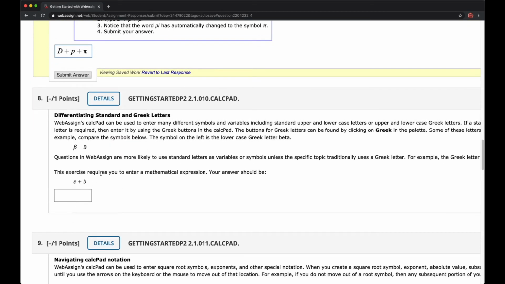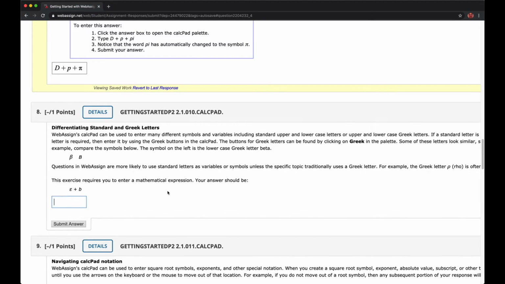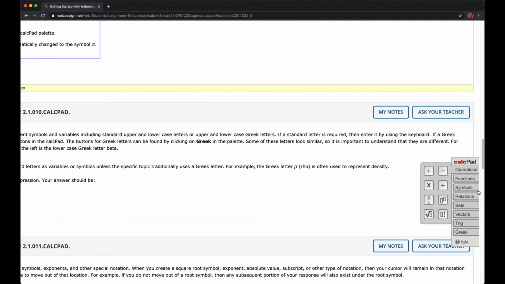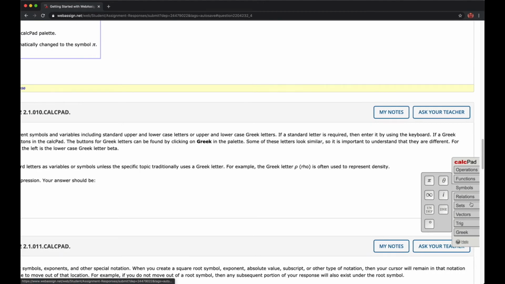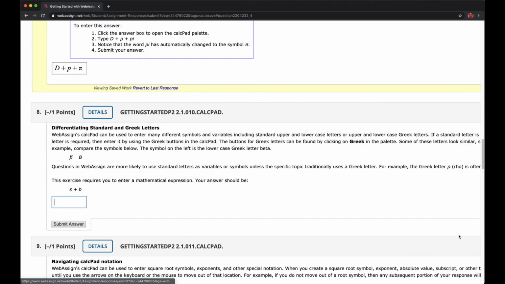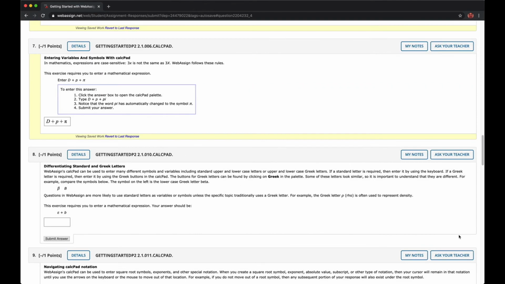This exercise requires you to enter a mathematical expression. Your answer should be epsilon plus b, or beta. So there is no keyboard shortcut, well, maybe there is, but I just don't know it at the top of my head for epsilon. So what I can do is just go to symbols and keep going. Maybe it's under the Greek menu.